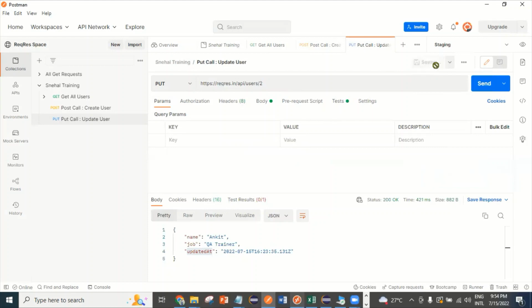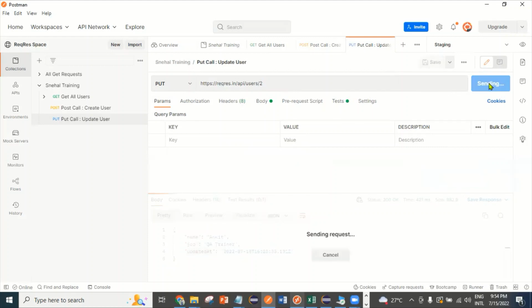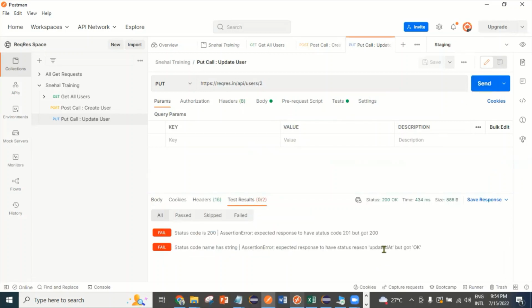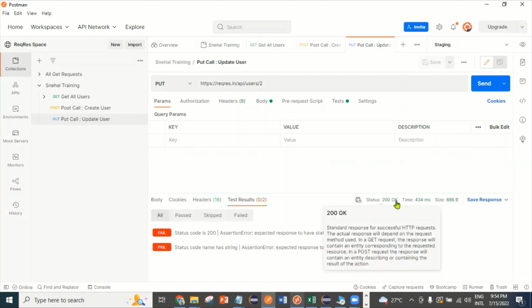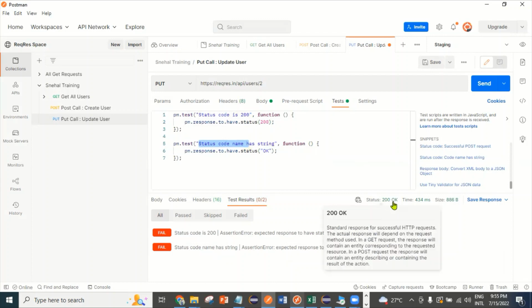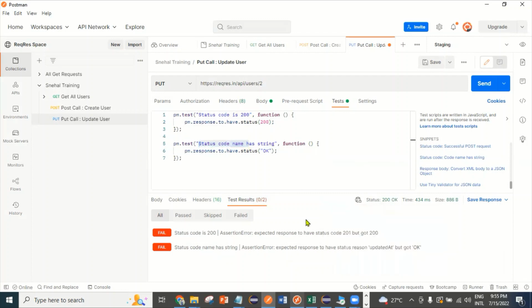So again, let me save it and click on send. Again it says 2 of 2 failed. Sorry, it was asking about this response line, 200 and OK. So if I go again over here, I think this could be the response body, but let me just put OK over here and make it 200 again. You see why these two are failing? Because we put the updated text, which is for the response body, but this is for the response code status. And for 200, it will always be OK. Everything is okay. So that's the reason it is failing.